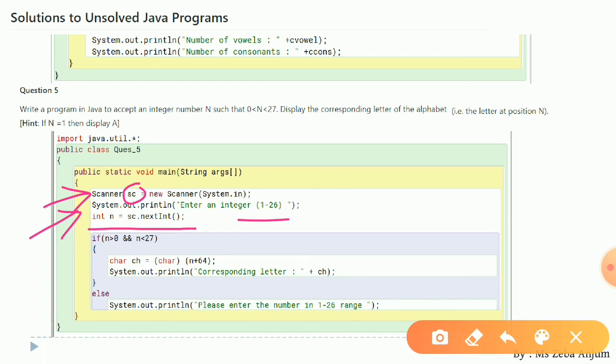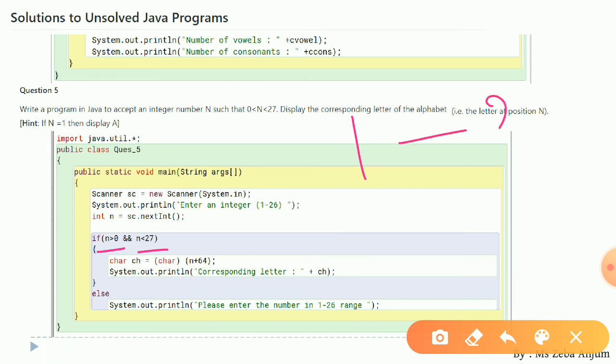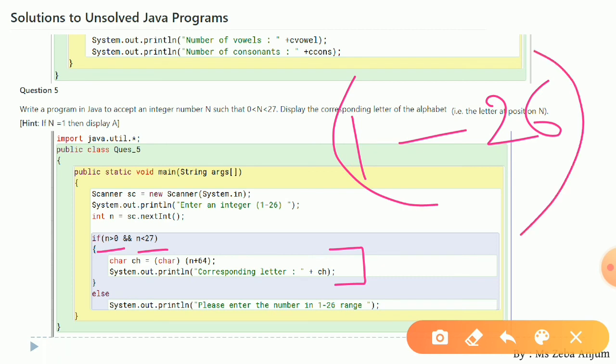You know the function nextInt. It is going to receive an integer value, and it is going to be stored in your small n. Now, we have to check whether your n is greater than 0 and your n is less than 27. It means your number should be between 1 to 26. Now, if the condition is true, then these two statements will be executed. Let us suppose you have entered a number between 1 to 26.